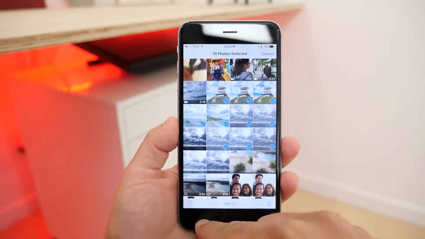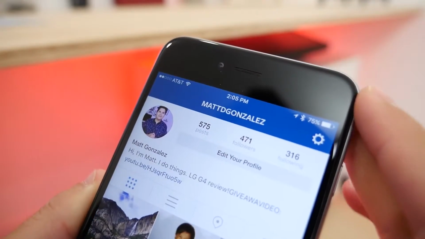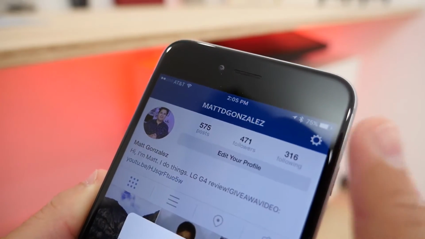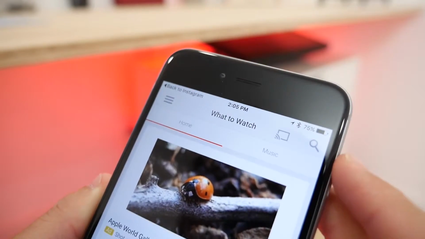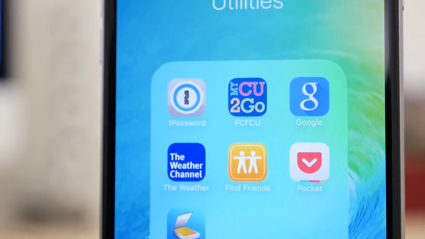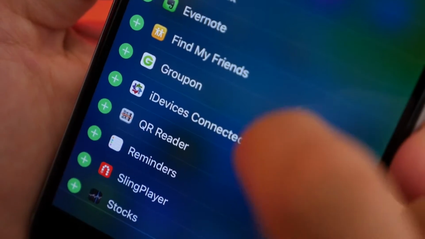One major change in iOS 9 is links to go back to the previous app you were in. So if you're in an app and click a link to take you to another app, there will now be a button in the upper left corner and it will take you back to where you were. Find My Friends and Find My iPhone are now default apps that are pre-installed, and there's also a notification center widget for Find My Friends.